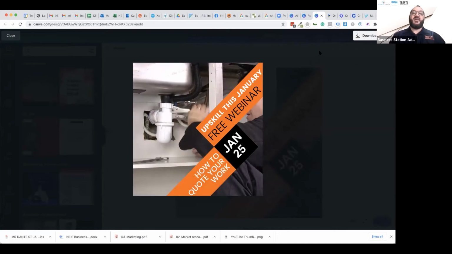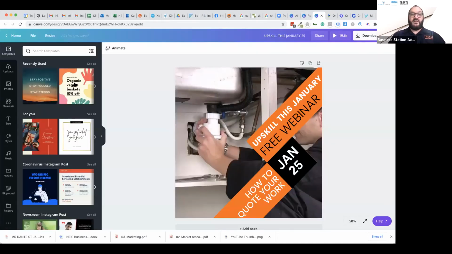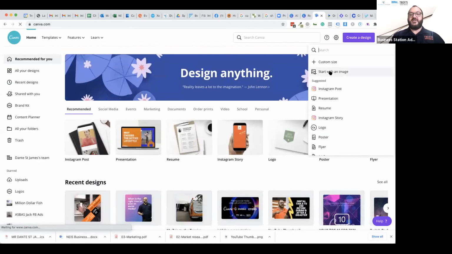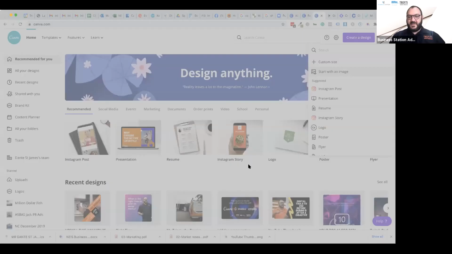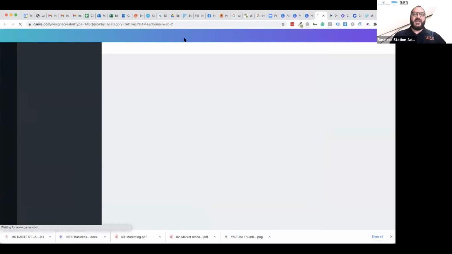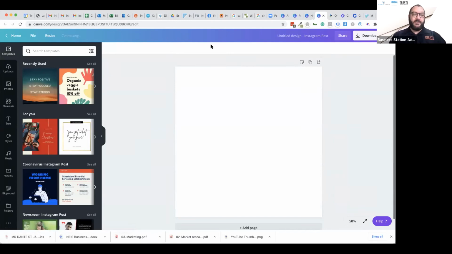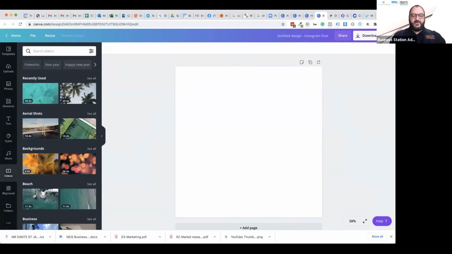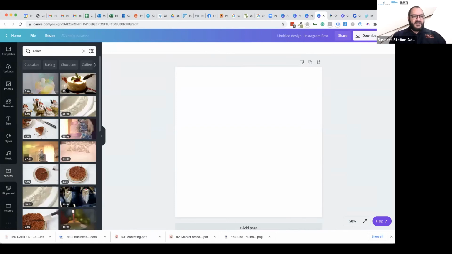So how I'd put something like that together from scratch would be, let's make a new one. Go back to home, create a design. I'm going to start with an Instagram post because 1080 by 1080, generally that square size is going to work best for you on most social media platforms. I'm going to grab a video, and that video is going to be of cakes. You can tell I just had lunch and I'm feeling like something sweet now.